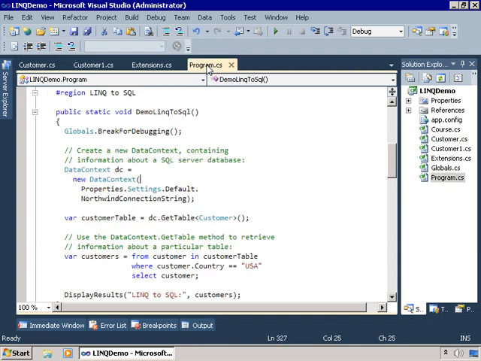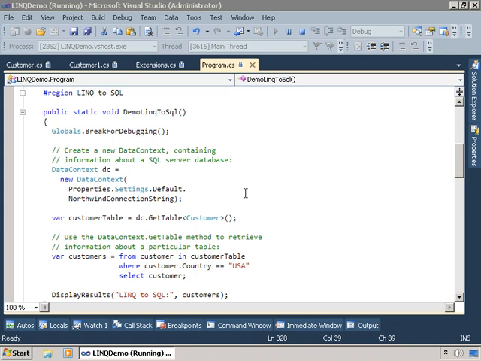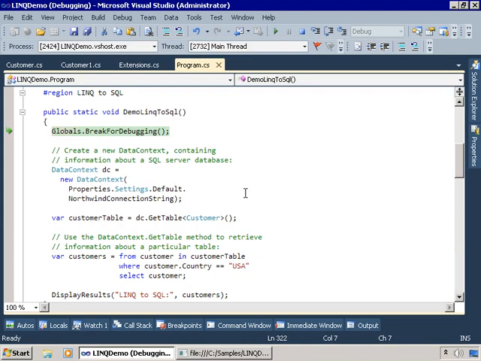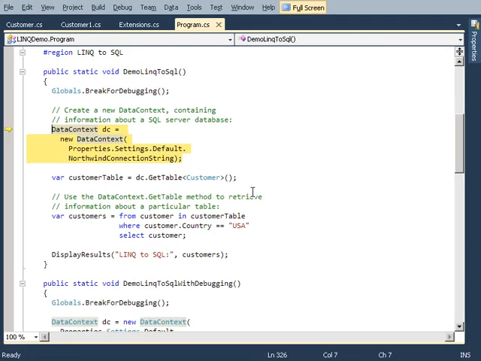If we go back to our code here, let's run it and single step through it. Here you'll see that we start by creating an instance of the data context class. The data context wants to know where to get its data from, and we've specified a SQL string that's stored as a property in this project, which indicates we're using the Northwind database from the SQL Express instance of SQL Server on my machine.